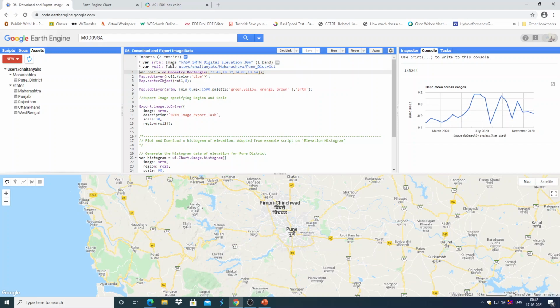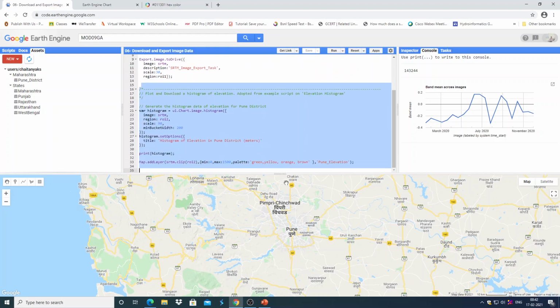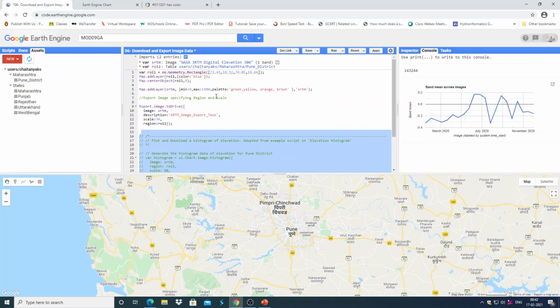So here in the first part of the script, we want to export the image, that is the SRTM DEM image. We want to clip it for a particular region of interest, and we want to export it and save it to our Google Drive. So let us see how to do it.